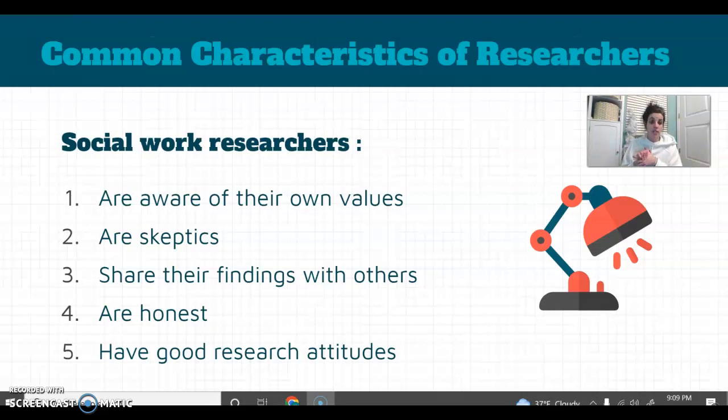So 5 values that social work researchers have in common. And we could honestly just drop the researchers tag behind it. It's really what social workers have when they're doing research. 1, they're aware of their own values. This is a big one that we really need to be mindful of when we're engaging in research, is that we all come with our own biases and preconceived notions, and we have our own specific value set that drives how we see the world.